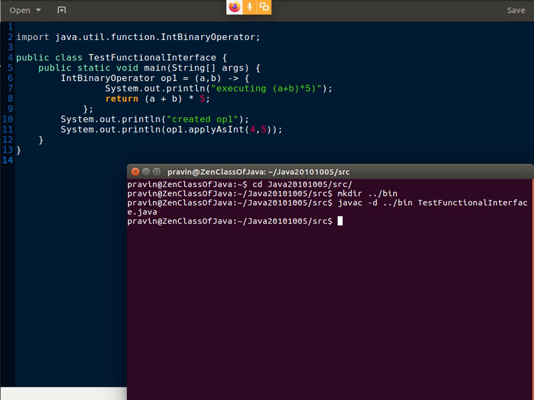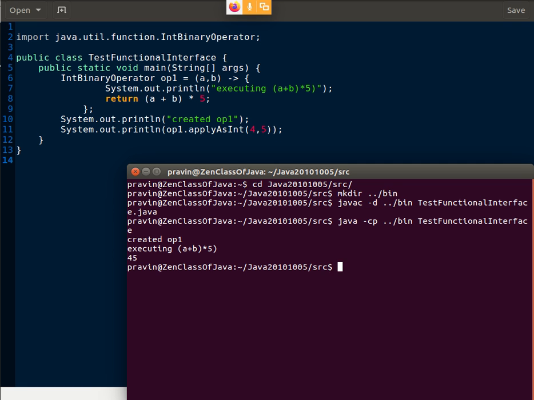And got it compiled. Let us run this. Fine. So, first it has created, it did not put anything which is inside the lambda expression, no output from there. It said, okay, I have created that object, operator 1 has now been created, and then it is executing the operator when we have called op1.applyAsInt. What is applyAsInt? It is the single abstract method of IntBinaryOperator.